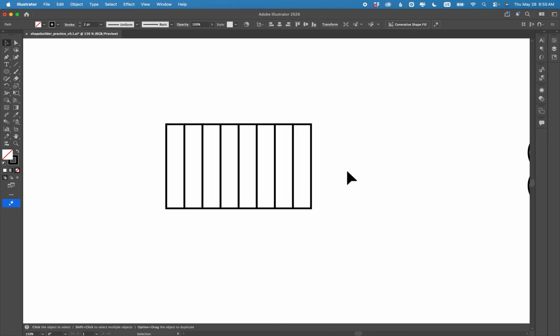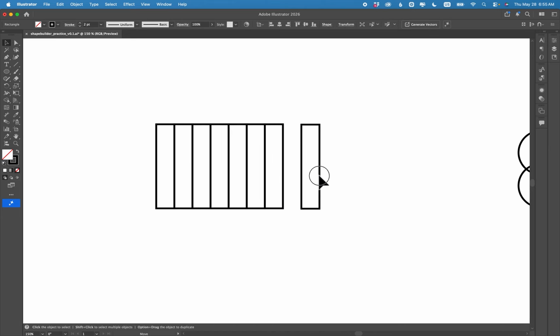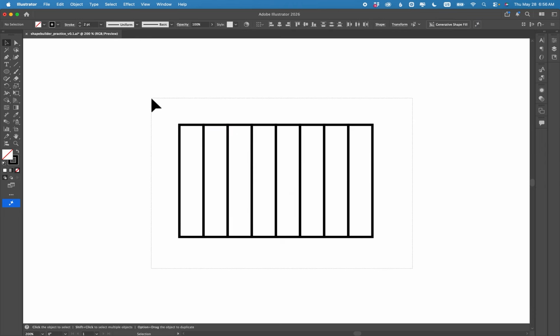So let's go to our next example. This is simply a bunch of rectangles that are overlapping and touching. If I select all the rectangles and I go back to my Shape Builder tool, instead of using the plus sign here, you can hold down Option. And when I hold down Option, it makes it a negative sign. So essentially we can remove shapes. So let's just remove every other shape here.